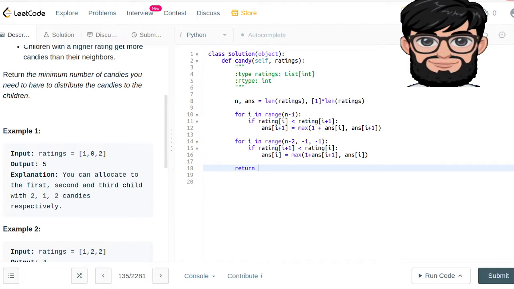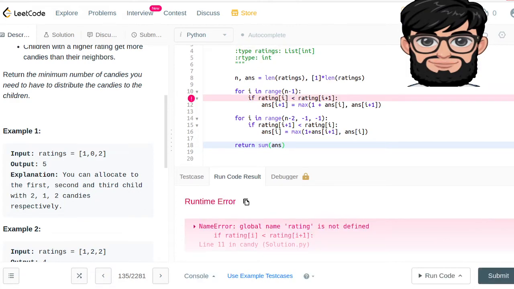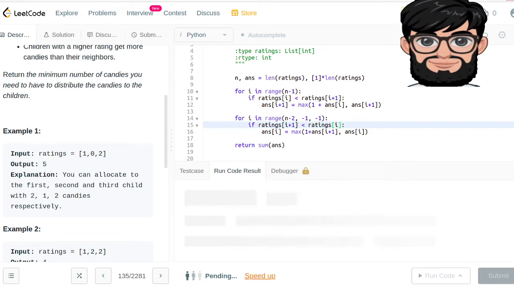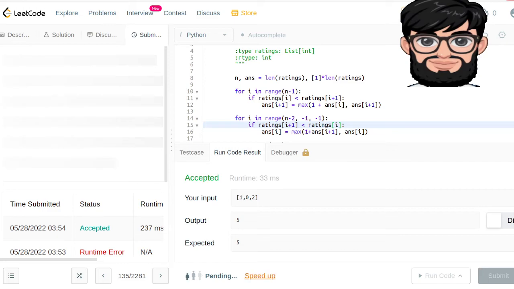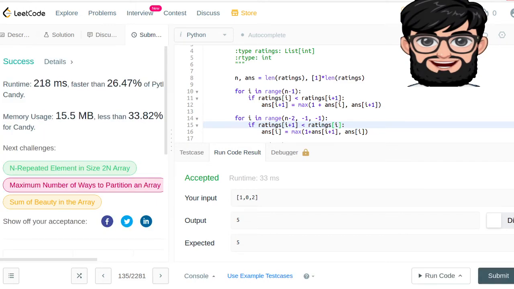Return the sum of answer. Complexity is linear here. Ratings is not defined. Ratings is defined, I guess. Okay, looking good so far. Yeah, so time complexity and space complexity, both of them are linear, and it works.